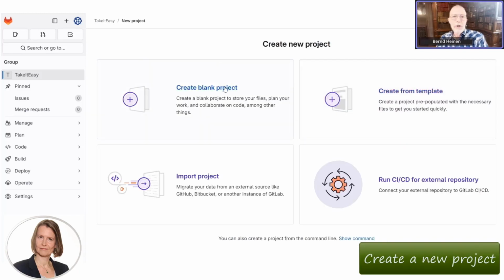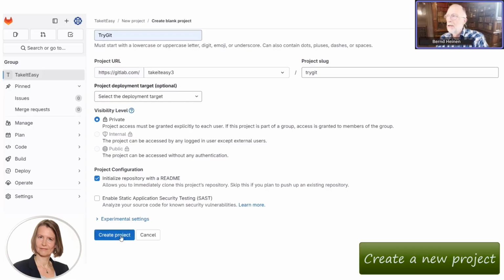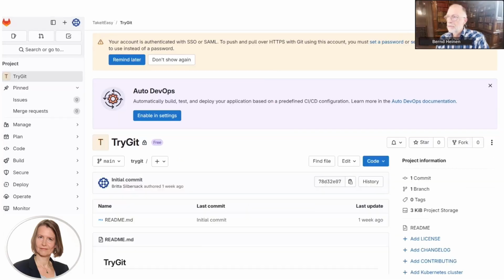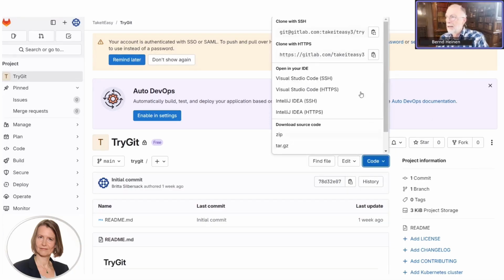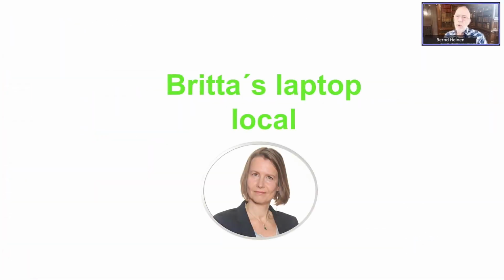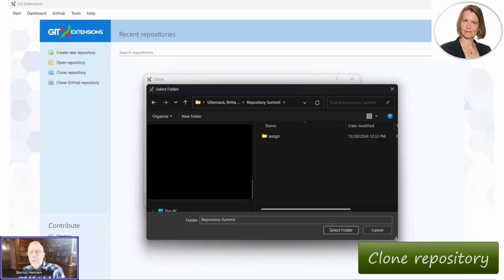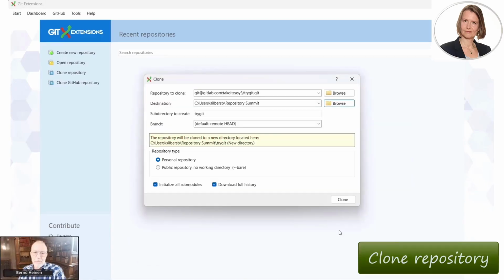In this group, she creates a new empty project, Try Git. So she fills the defaults, creates the project, and then she copies the link, and then goes back to her laptop, where she works locally. With Git Extensions, the GUI that we are using for this example, there are many. She pastes the link and clones or copies the repository. This creates an empty workspace on her laptop.